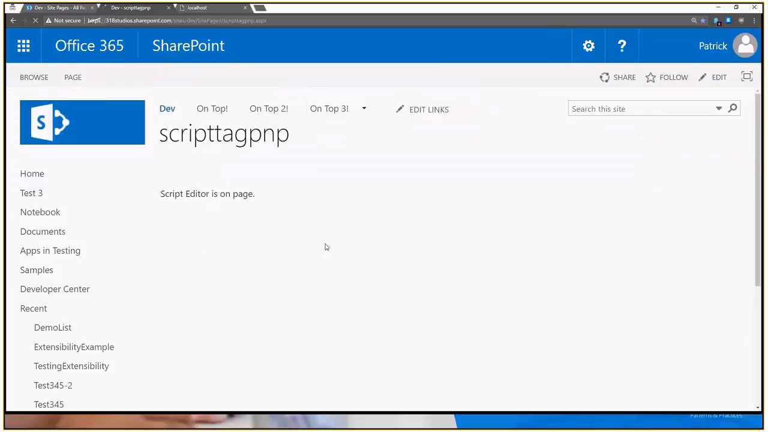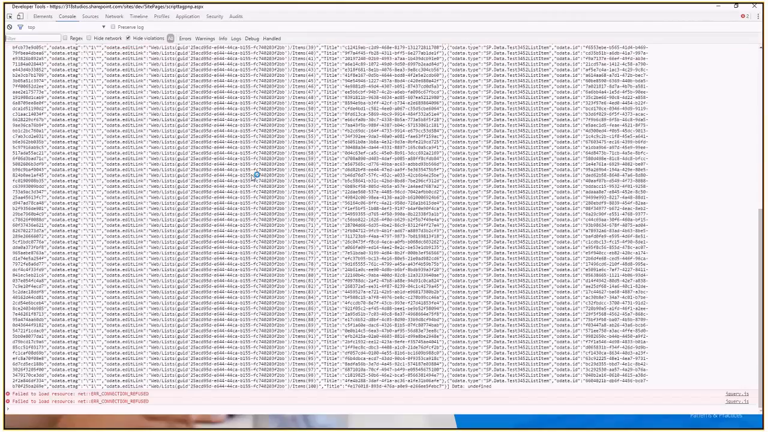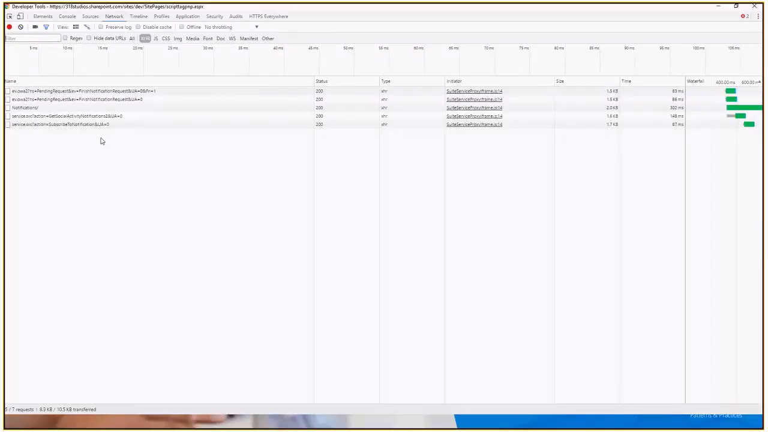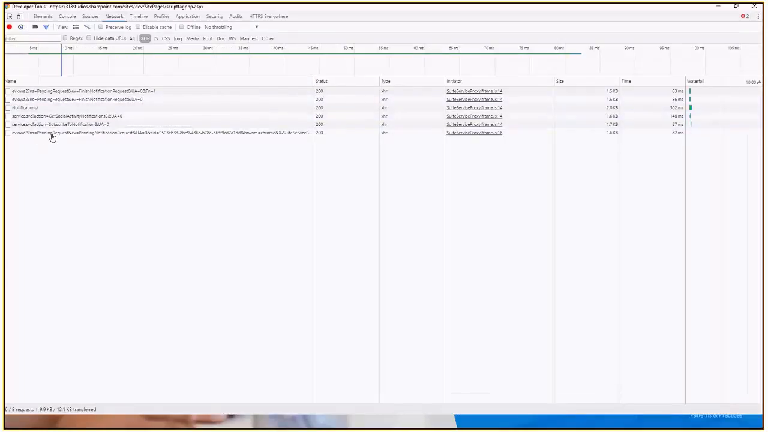And the script editor is on the page. If we hit F12, what you can see here is all our data. I've got a lot of items in that list. That's my large list testing. And if we look at the network, you'll see no requests went out.